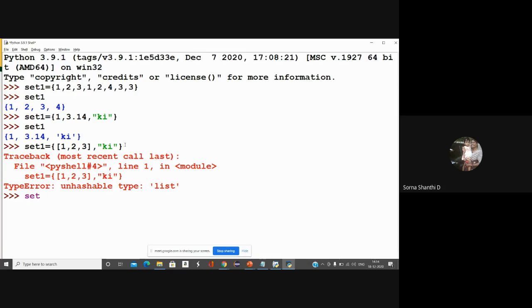For example, if I want to create an empty set, I can put, I'm sorry, Control C, yeah. If I put set 1 is equal to, so it will create me an empty set. So these are the different ways through which you can use curly braces and create your set.